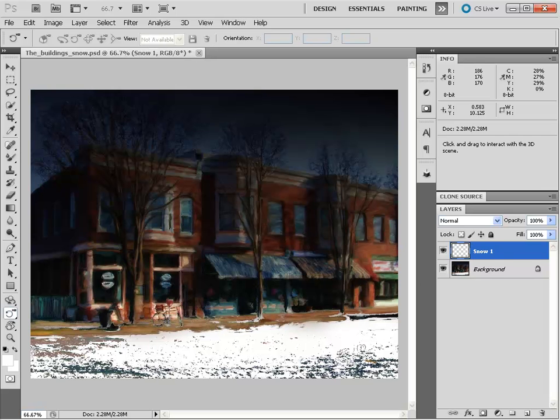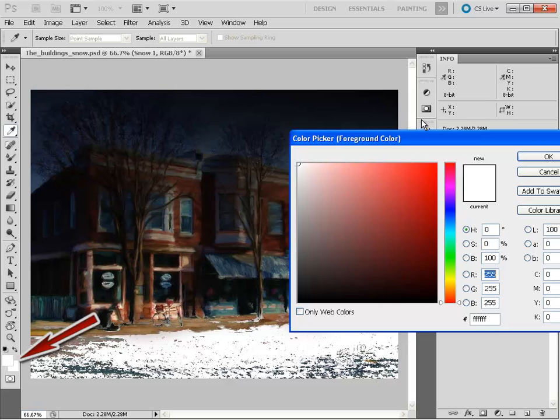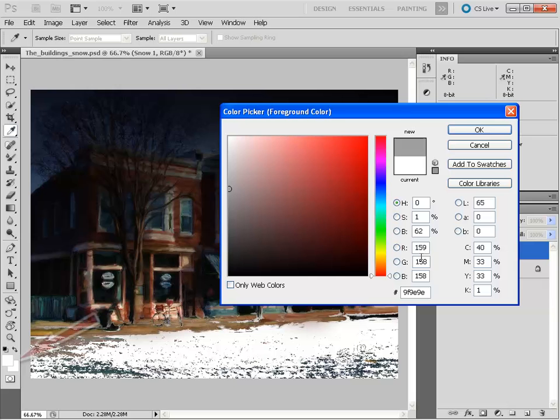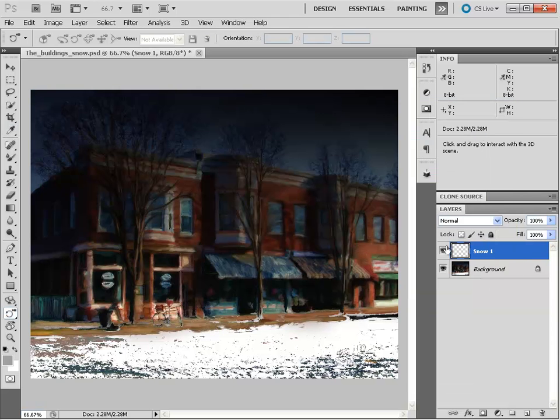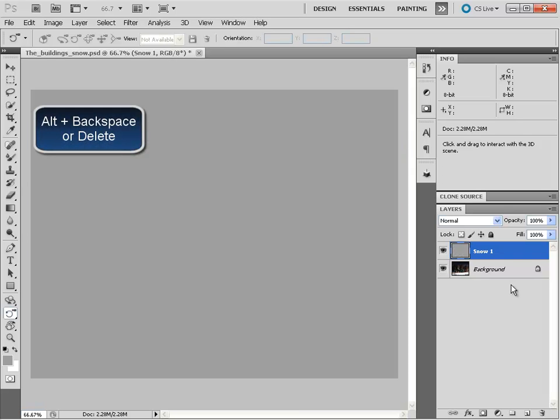Click OK. Now let's go over here to the color picker, bottom left, and find a nice gray. You can click anywhere in there. You could do a 159, 159, 159, or just click over here all the way to the left edge. Click OK. And now we need to fill this layer with this gray. So hold down your Alt key and hit delete or backspace, and that fills that layer.